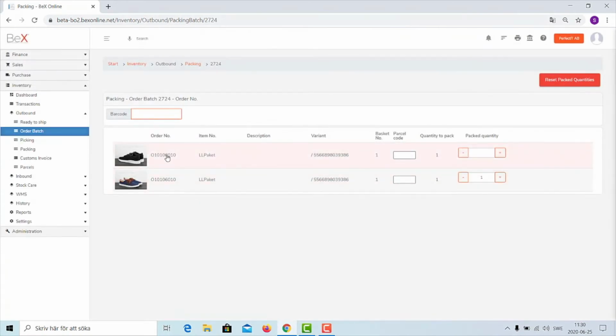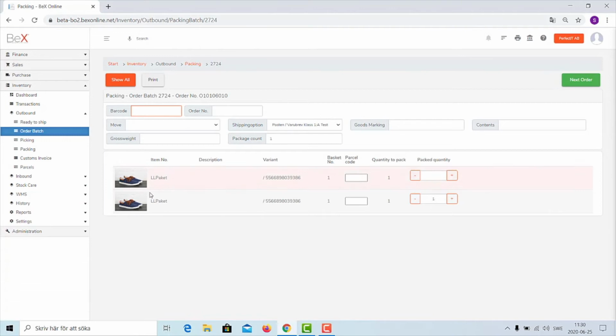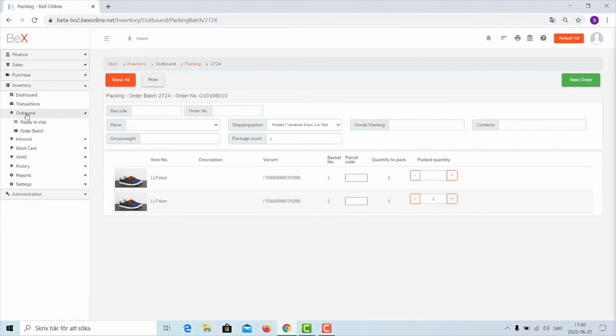Documents such as receipts, packing slips, shipping labels and customs documents are automatically printed, and receipts and shipment notes can automatically be emailed to the customer.